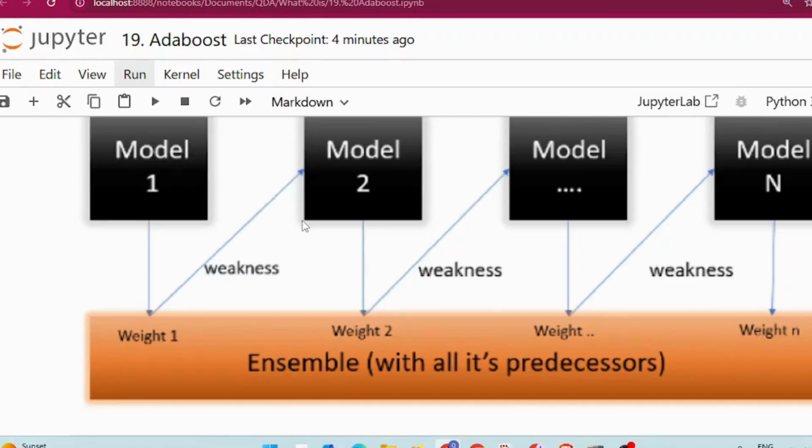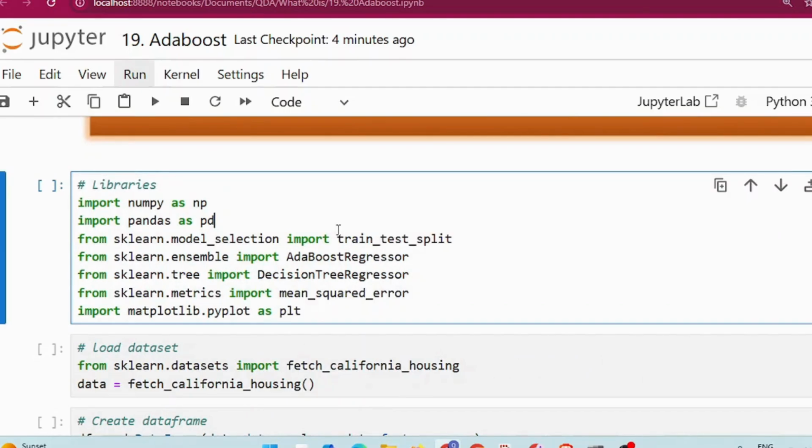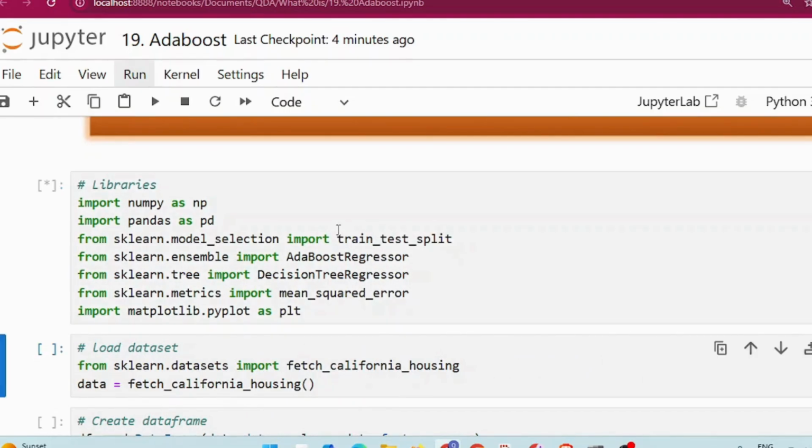Now let's get into the code. We'll be using the housing price dataset, which contains various features like the number of rooms, location, and age of the house. And our goal is to predict the house price. We'll apply AdaBoost to this regression problem. Now let's start by importing the necessary libraries. Here we are importing the typical libraries you need: NumPy for data manipulation, Pandas for data handling, AdaBoost regressor from scikit-learn for the AdaBoost algorithm, and a few others for model evaluation and plotting.